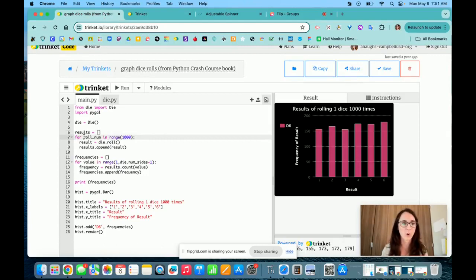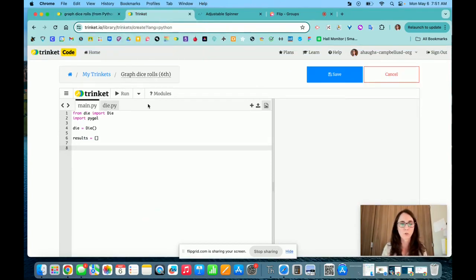So we're going to say for roll number in range 1000. So this is creating a loop, a repeat loop. We're calling the loop roll underscore number. So for roll underscore number in range, and then how many times do you want to roll the dice? So in the first example, we did 1,000 rolls. We could also start with 100 rolls, colon.